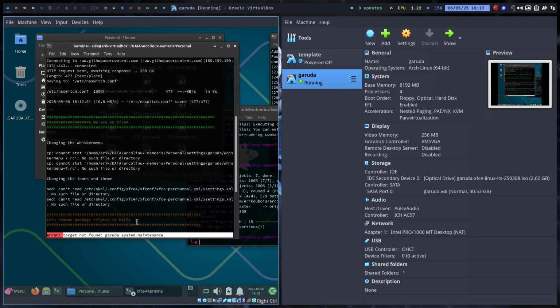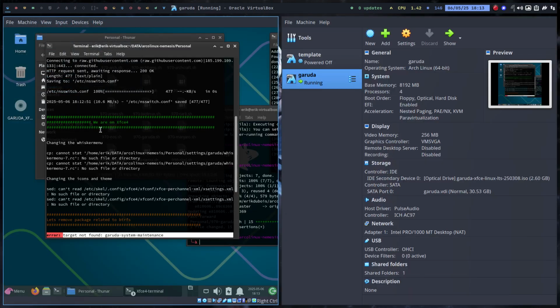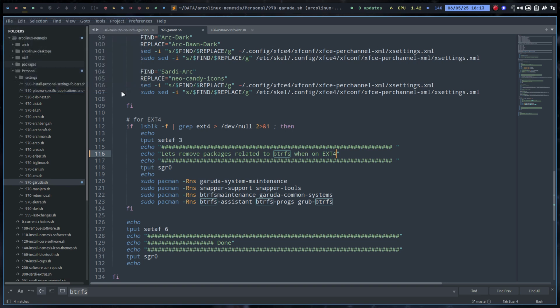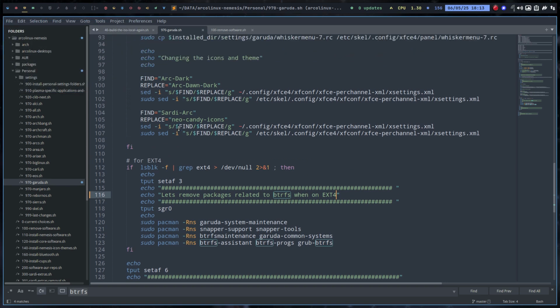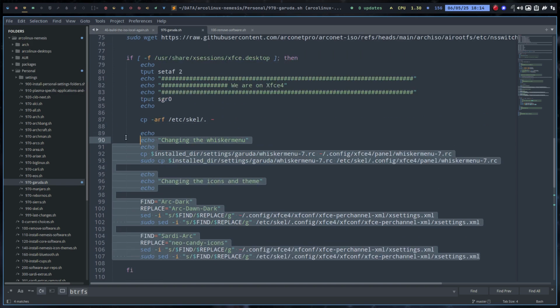Let's remove packages related to Btrfs when on EXT4, right? That's the goal. So that's cool. This EXT4 thing, I'm gonna go with a complete change rather than this.